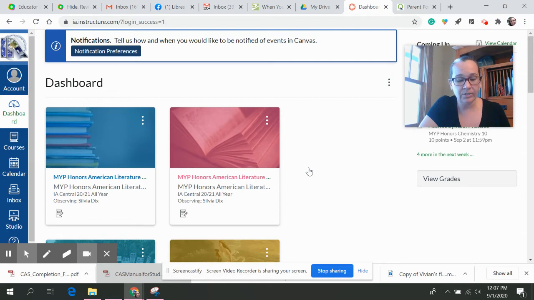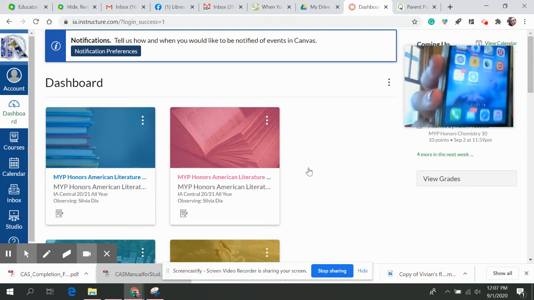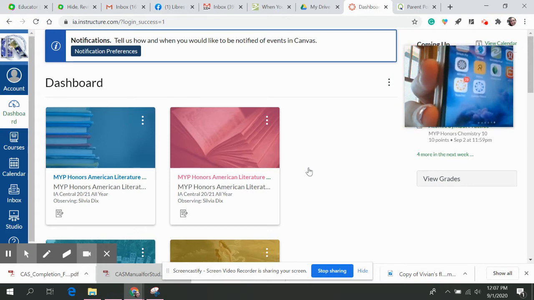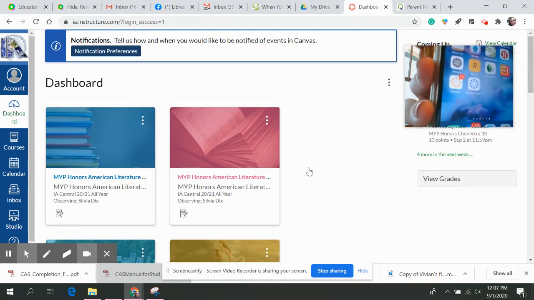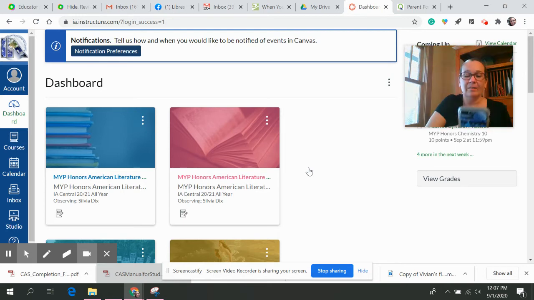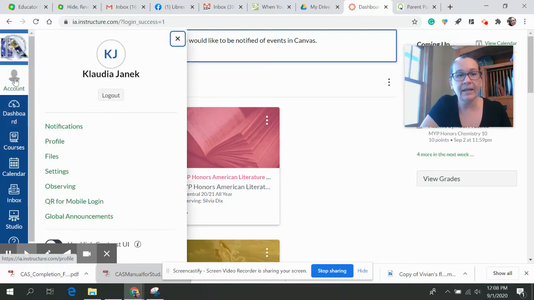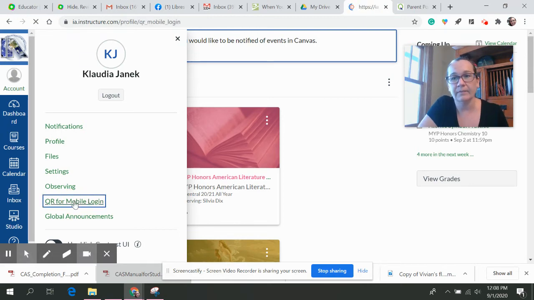And I also want to show, I think it might be kind of backwards, but there is a Canvas Parent Connect or Canvas Parent app. I also have the teacher one, so you can see that I have 2 of them. And what you want to do is click on Account and get this QR for mobile login.